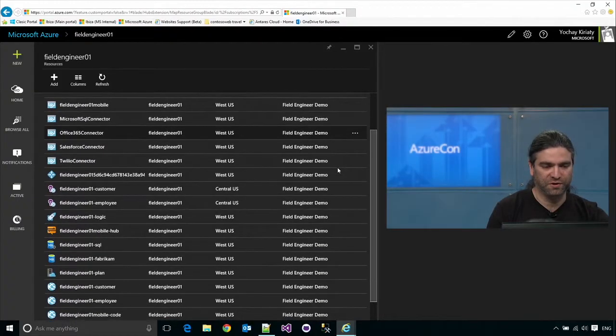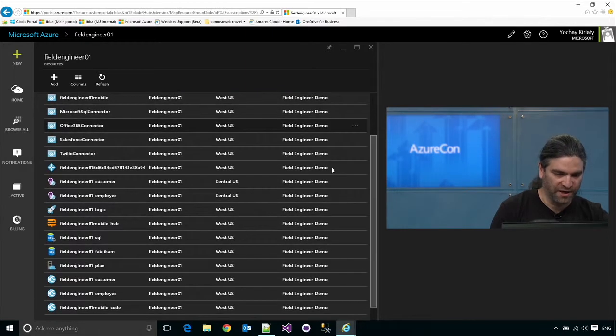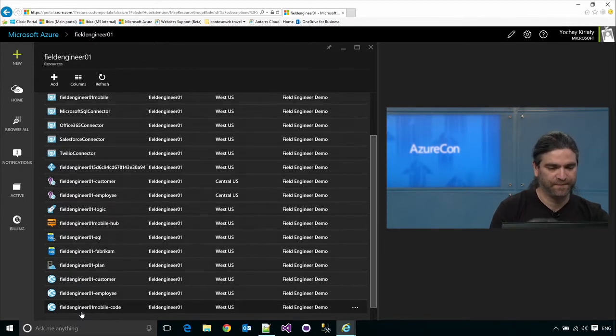If I look at Azure, this whole app is presented in one resource group. It's the field engineer one. You can see here all the different resources that are being used as part of these applications. At the bottom, you can see some of the apps, like the mobile app, the employee website, and the customer website. This is the mobile app piece of it.